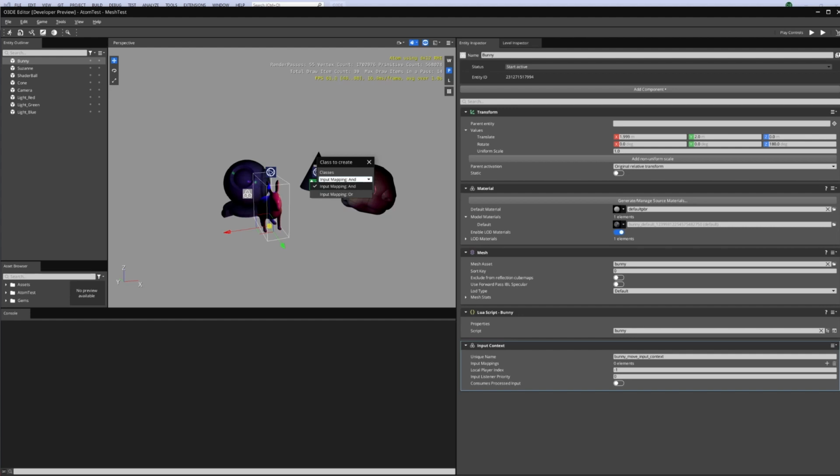Both of these just take a list of source inputs. With the OR, if any of those source inputs are active, the mapped input is deemed active, and with the AND logic, all of the source inputs need to be active for the mapped input to be active. For example, if you wanted an action to only happen if you're holding both the A and B button on a gamepad, you could set up a mapping using AND logic. But for this instance, we're going to use OR.